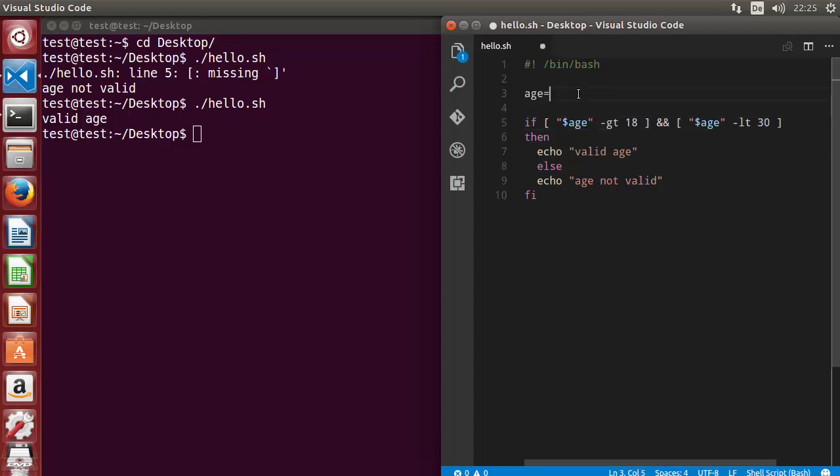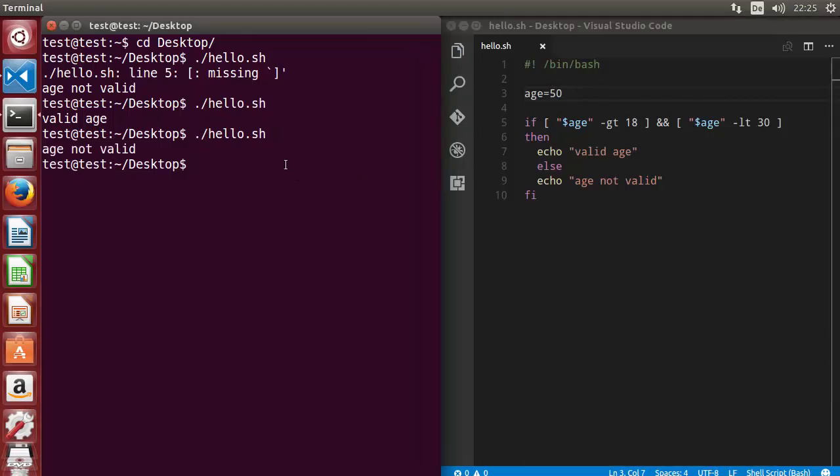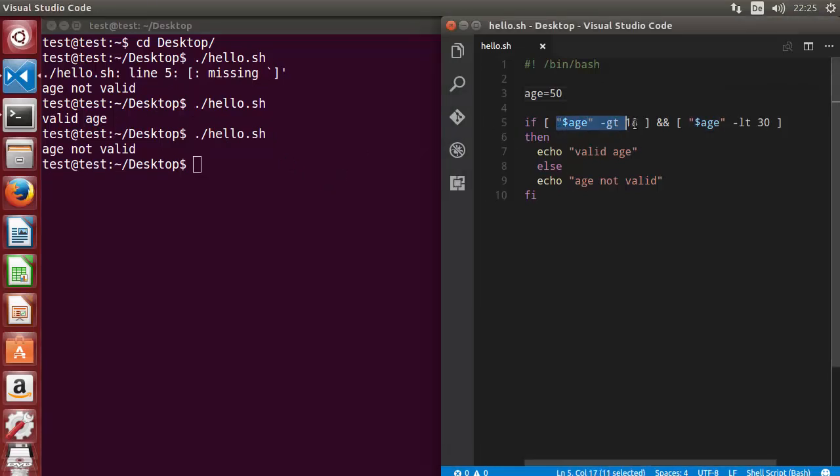Now let's give the age which is out of the range, for example 50 years, and let's see what happens. I'm going to run the script, and it says age not valid. And what's happening here? The first condition is true because the age is greater than 18, but the other condition is false. The age is not less than 30. Therefore the whole condition is false. In order to pass this AND operator, you need to pass both the conditions, this condition and this condition also.